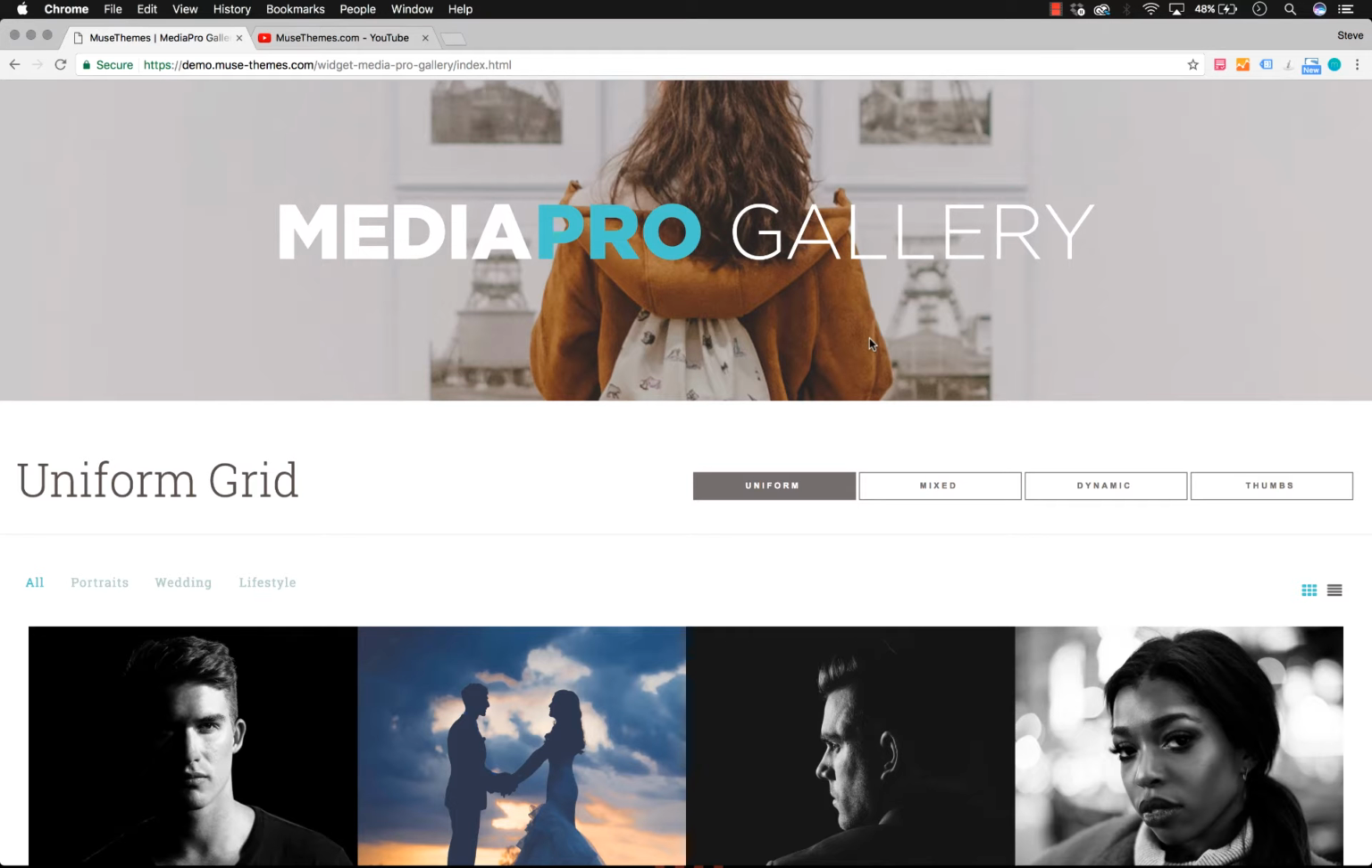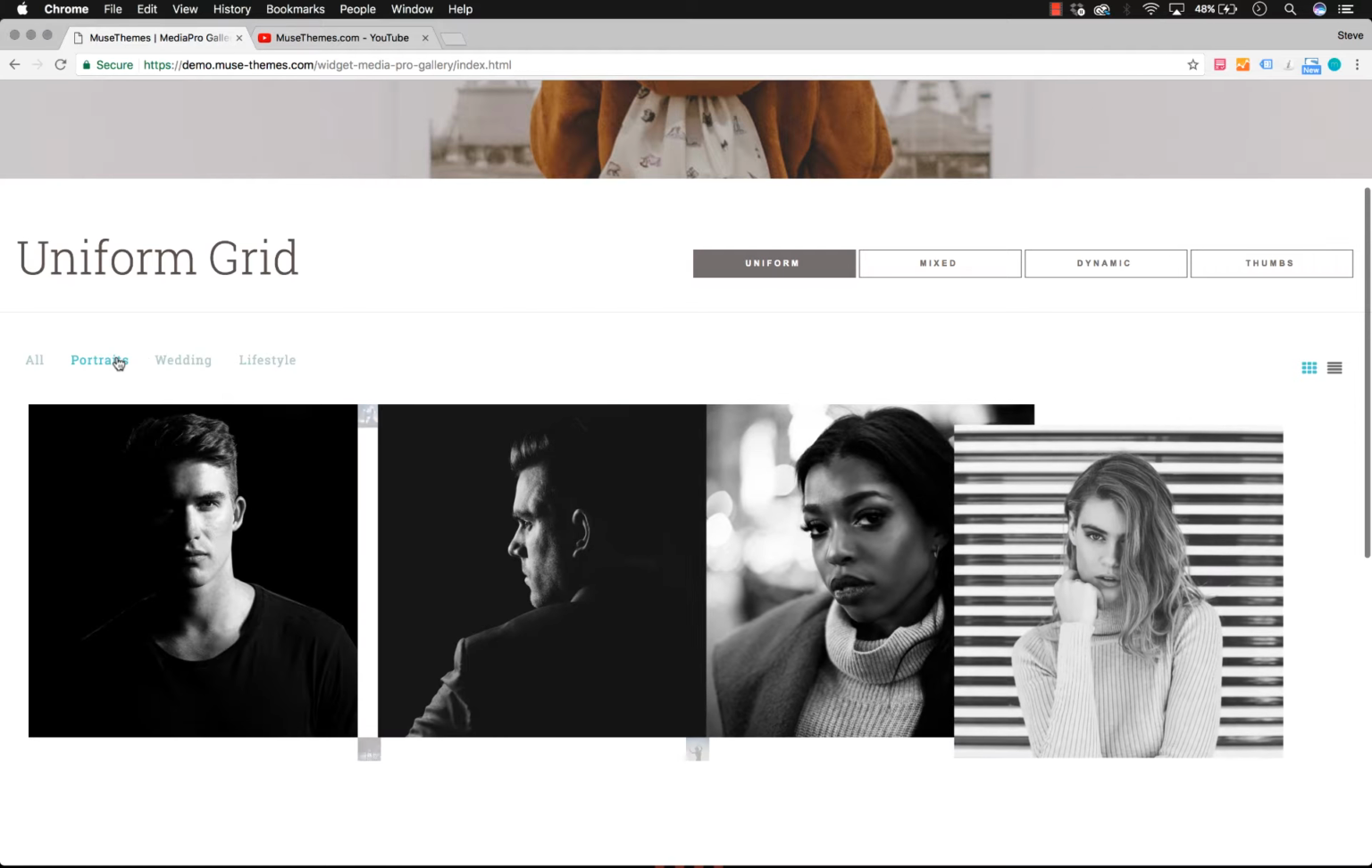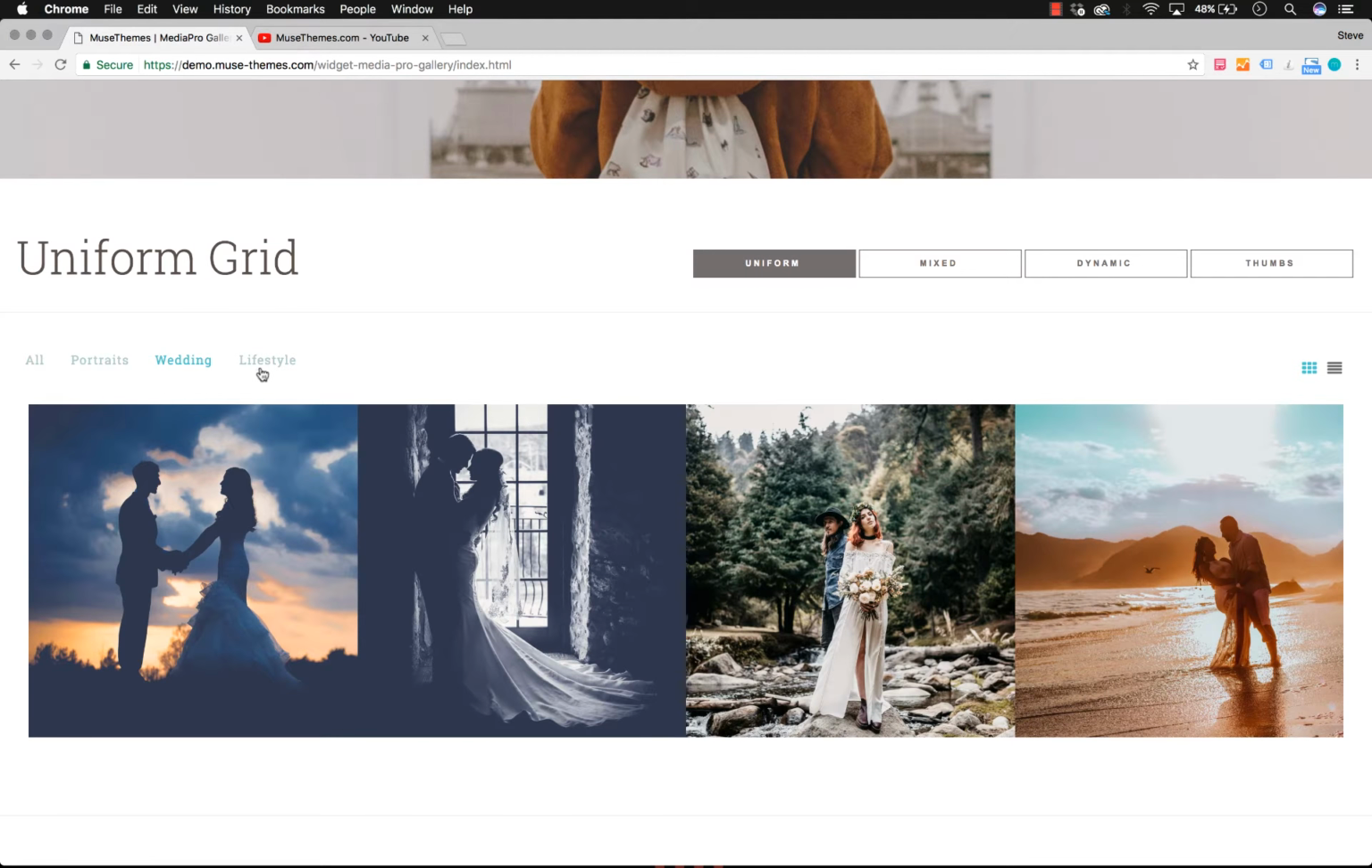Really excited today to show you a brand new, rebuilt from the ground up version of one of our most popular widgets ever, the Media Pro Gallery. Media Pro Gallery is a perfect solution to mix photos and videos together in a gallery, and the gallery can be sorted by different collections. So you can see here I'm sorting by portraits or wedding.